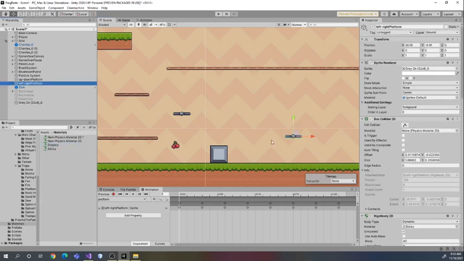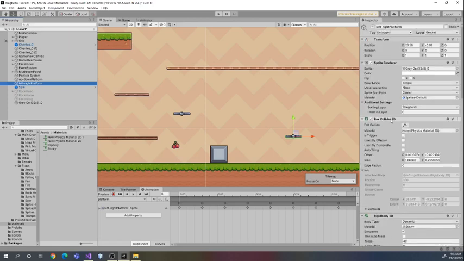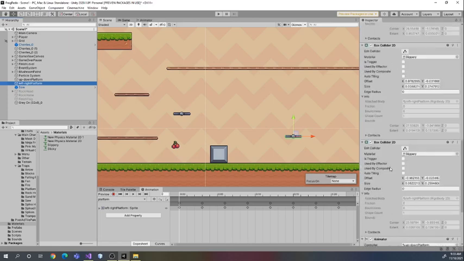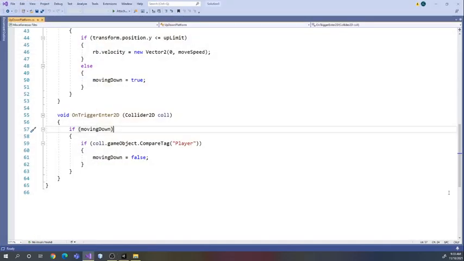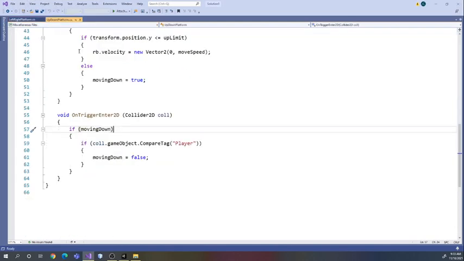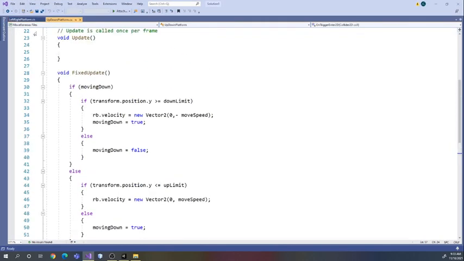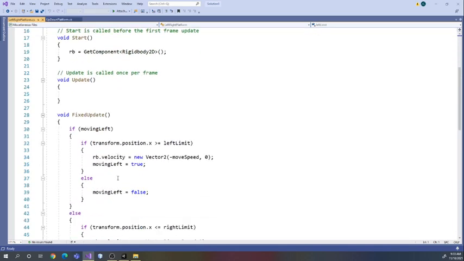Then with this left-right platform, all I did was I deleted the script, and then I just added a new script and called it left-right platform. In the left-right platform script, it's basically the exact same code. So you could go in here, copy this code over, and the only thing you're changing is your limits, right? So the left limit and right limit, and then it's if moving left is true, and so on.